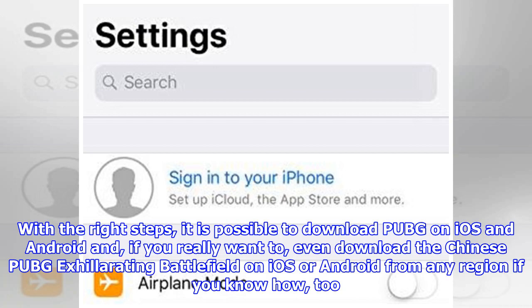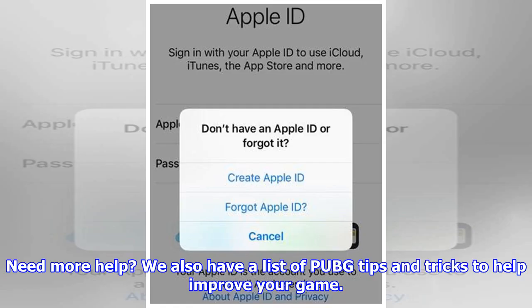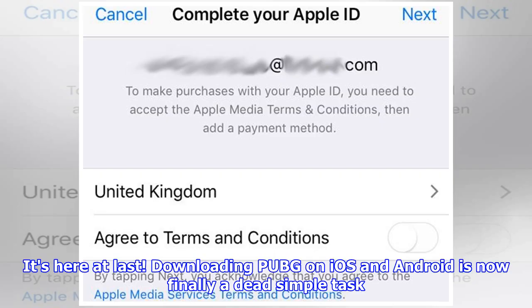With the right steps, it is possible to download PUBG on iOS and Android, and, if you really want to, even download the Chinese PUBG Exhilarating Battlefield on iOS or Android from any region if you know how to. Need more help? We also have a list of PUBG tips and tricks to help improve your game. It's here at last. Downloading PUBG on iOS and Android is now finally a dead simple task.